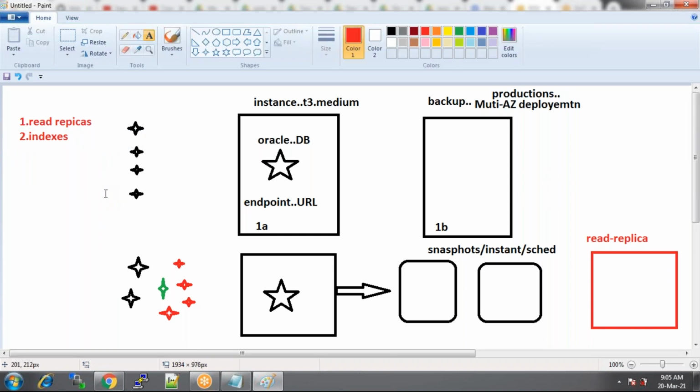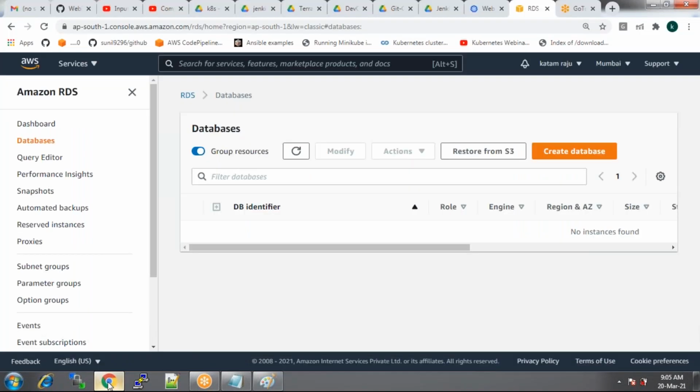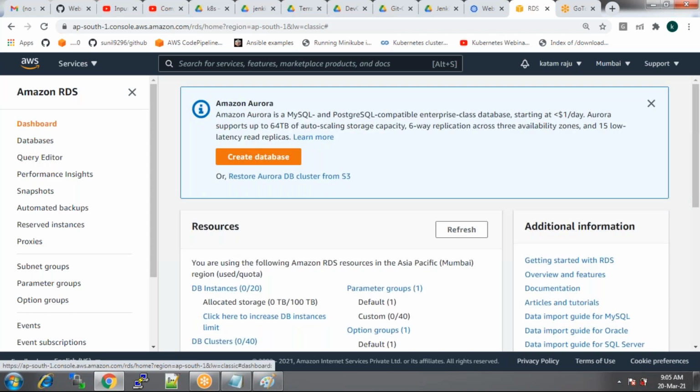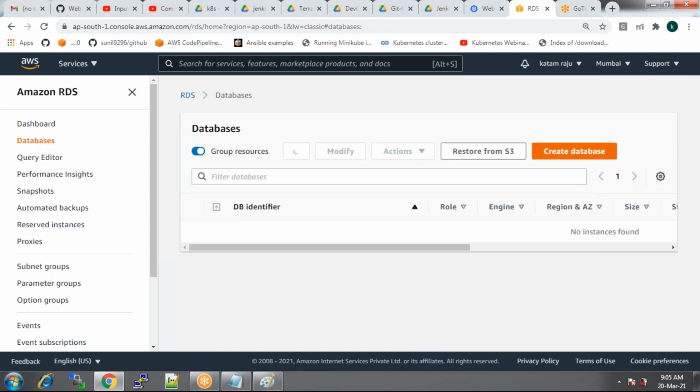Now we're going to create databases and also try this multi-user deployment option. Then we create read replicas. Also, we'll see how to create snapshots. Okay, let's get back to this. The service name is RDS. We are already in RDS. Simply go with that, that's your dashboard. Here you can create a database, or you can create a database from this page, databases, and then create database.